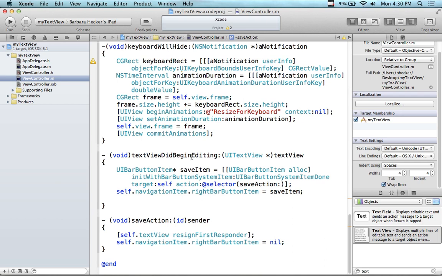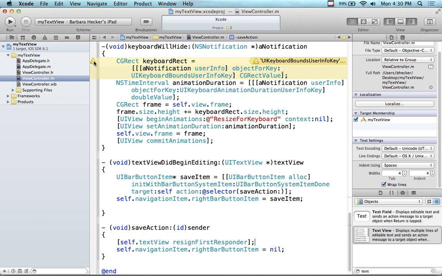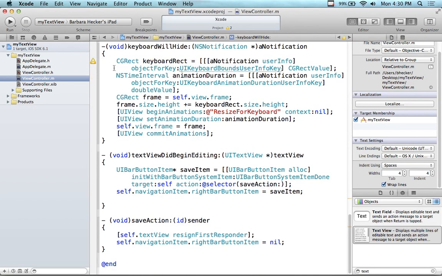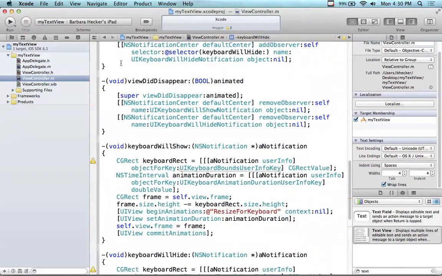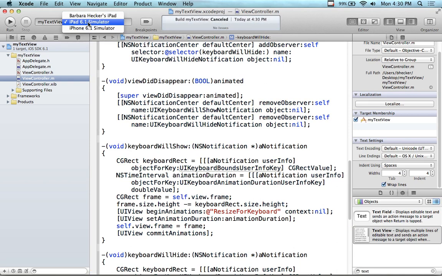So let's just run it actually, and we'll see what the behavior is going to be. I'm kind of concerned about this little message here. UI keyboard bounds, it's not going to matter actually. That is deprecated, it's not going to matter. Oops, I'm not going to run it on my iPad. Let me stop it. It's running on my iPad. Let me run it on an iPhone.